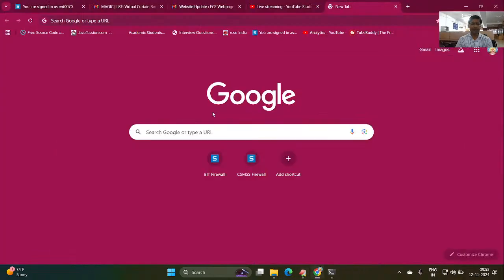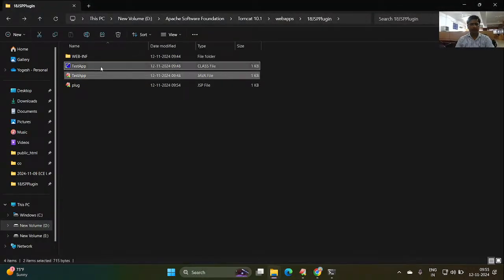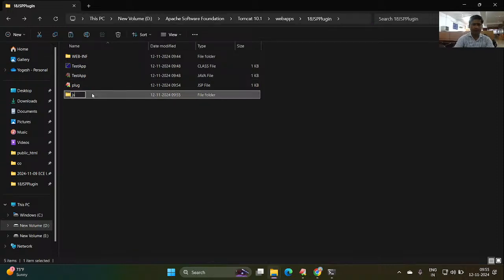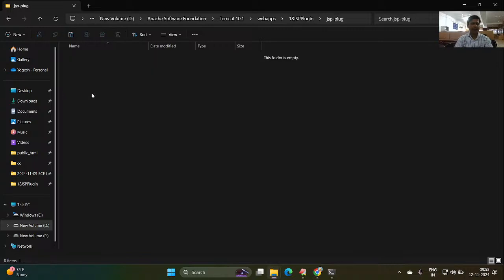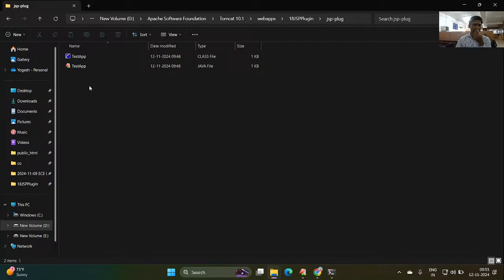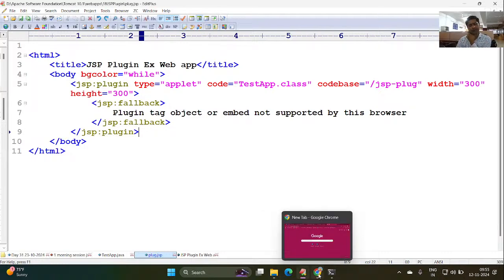Okay. If you are keeping both the files, Control X, new folder, jsp hyphen plug. Okay, and here, if you are keeping them, then it's okay. So it will go to jsp plug, and this is the folder where your JSP test tag resides. So that's what I added here. Now it is correct. Okay, fine. So "plugin tag object or embed not supported by this browser." Fine. Now just test your program.